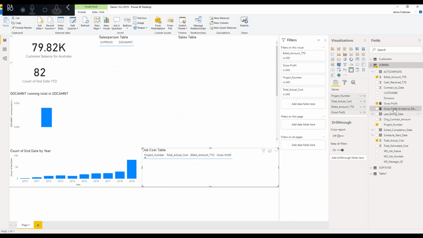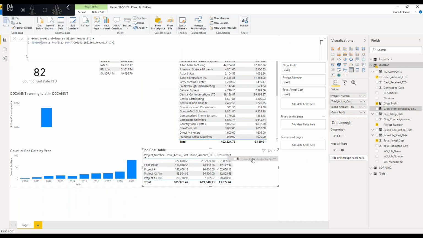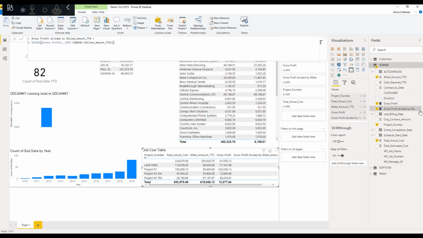And then if we pull this over onto the table, oh, I forgot to rename it first. They get long on tables if you don't rename them.